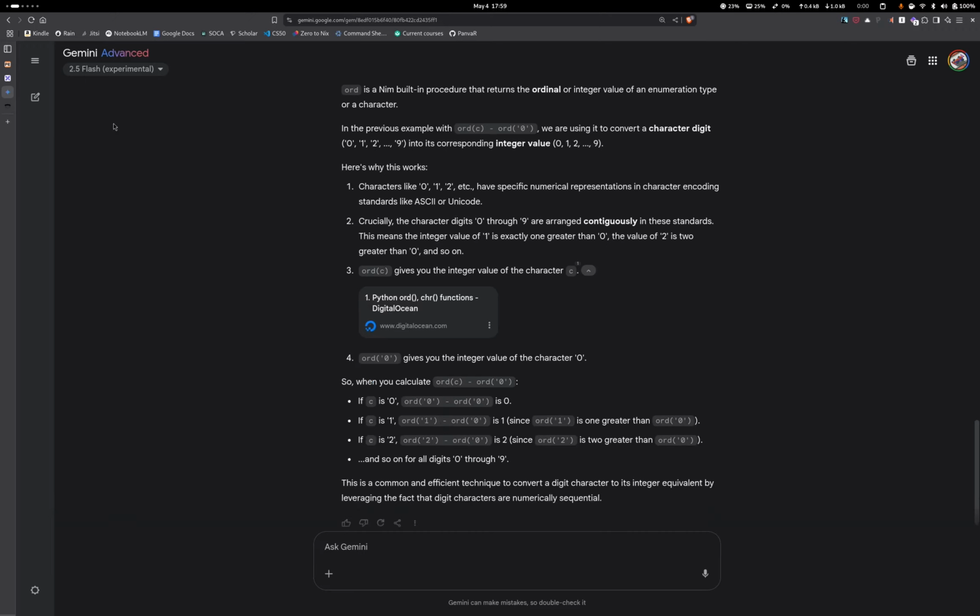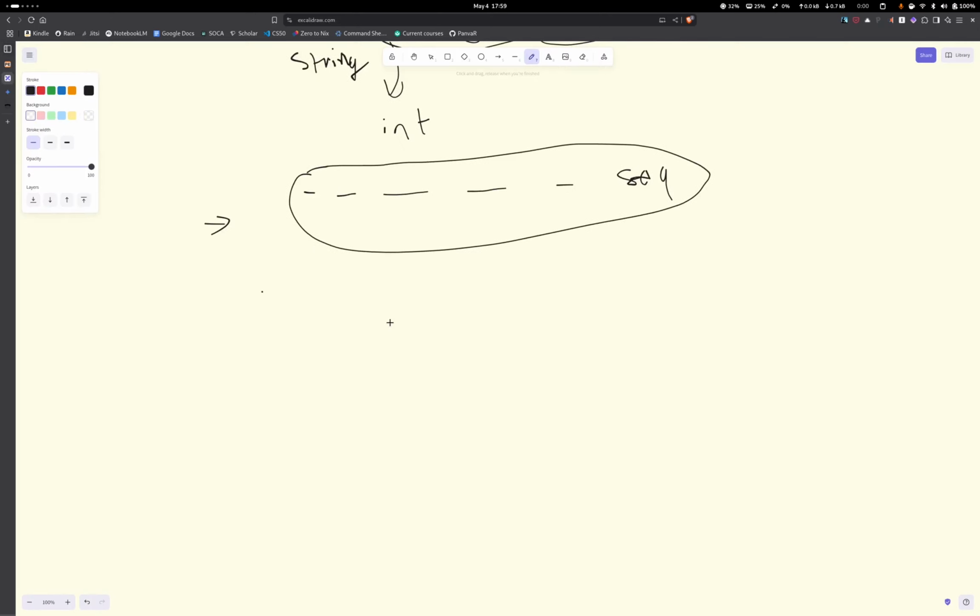Okay, so even in the C programming language, you can do something like you take a digit of 3. Sorry, let's do this.